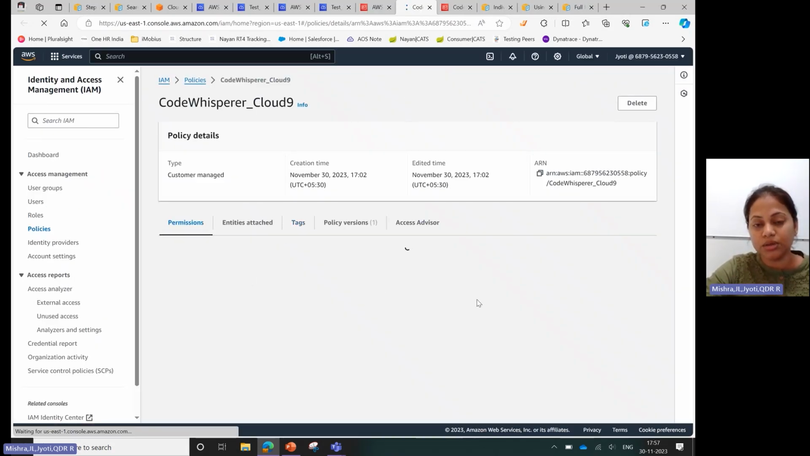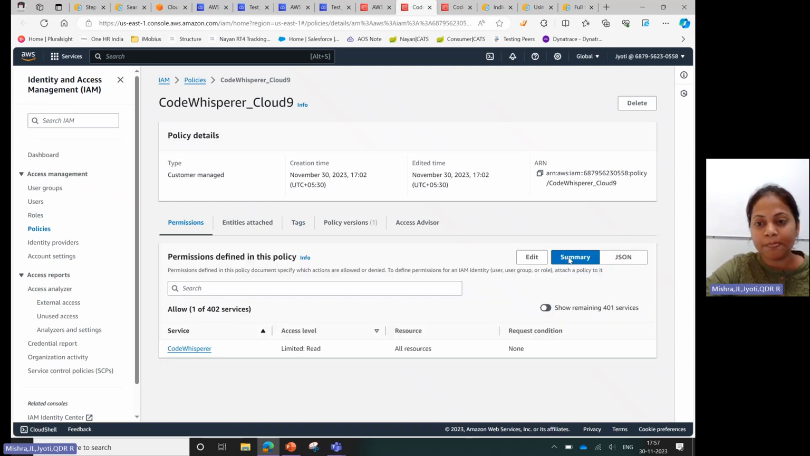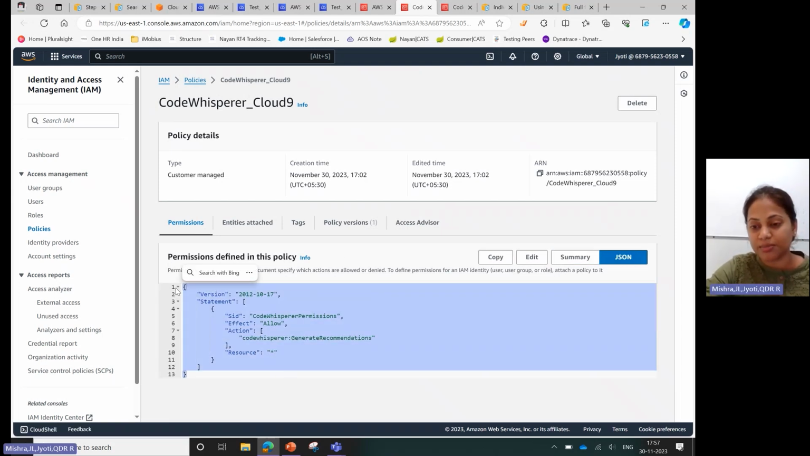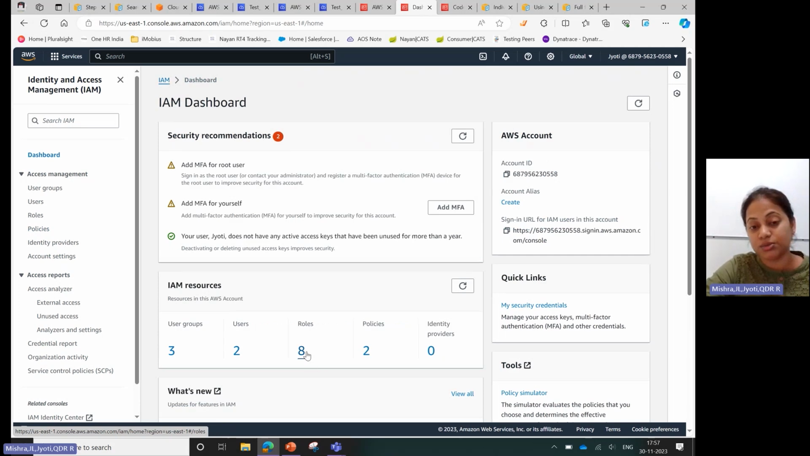If you go ahead and see, it shows what you can do through this policy. It allows you to generate code. Okay, so this is something which you have to create and then attach to your IAM role. The rest of the policies which you saw were AWS managed policies only, right? I had attached them to the role.